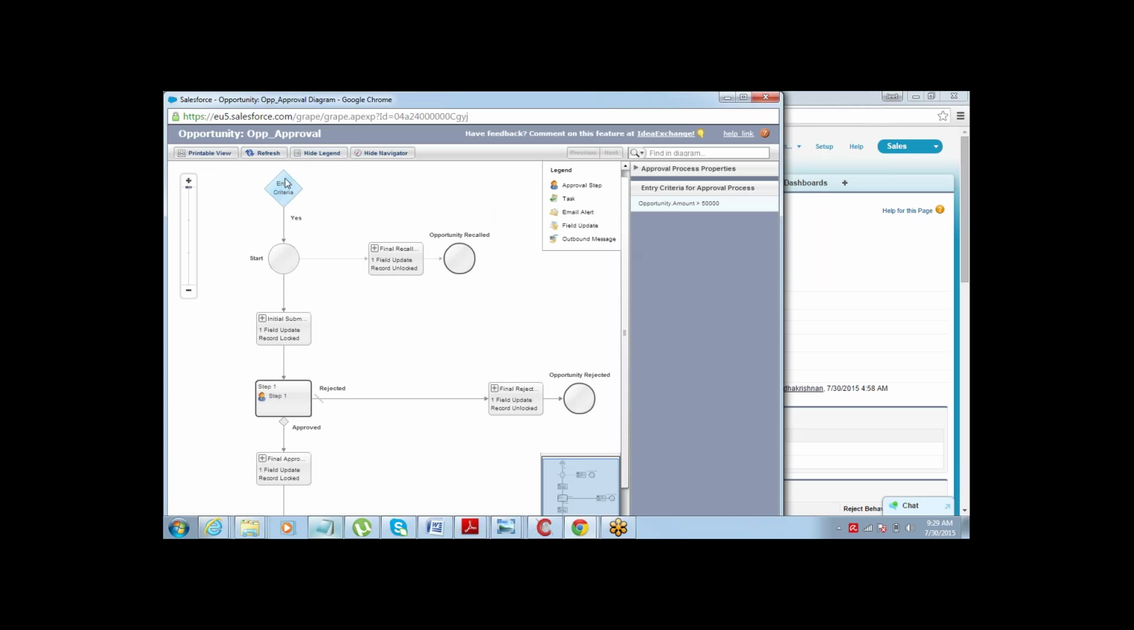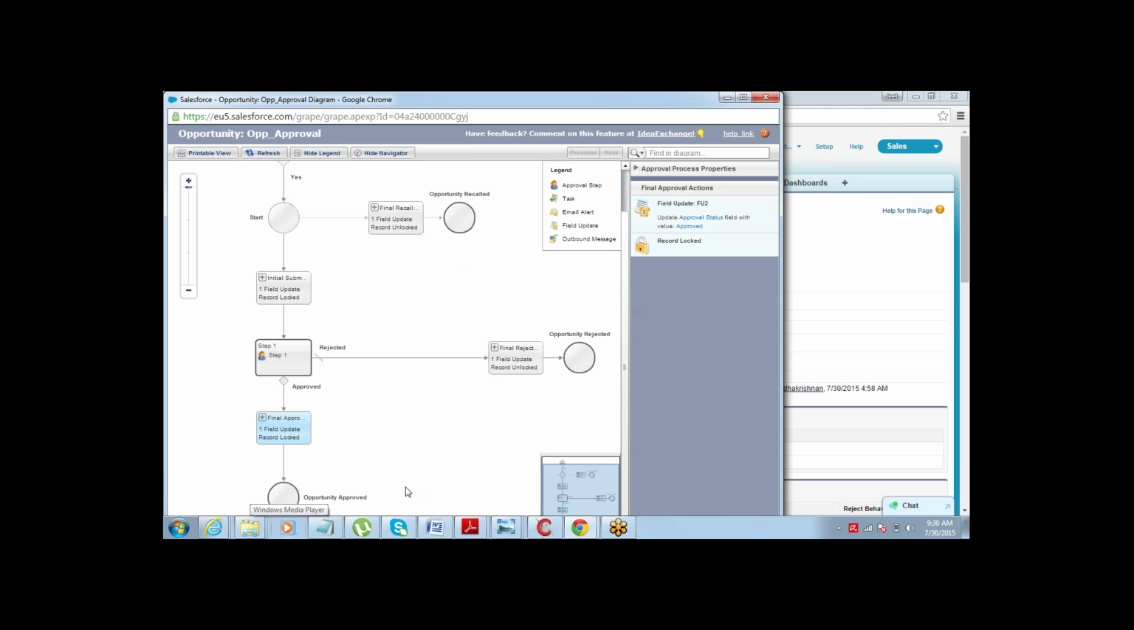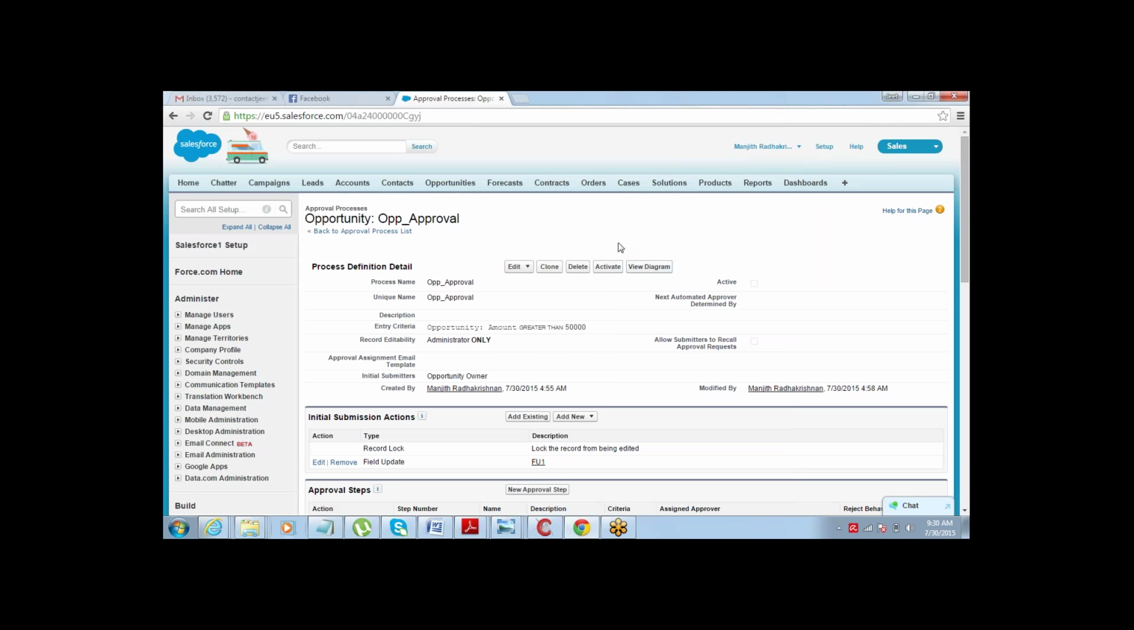So there is an entry criteria. The entry criteria is amount greater than 50,000. If that's true, the approval process gets started. After that, it goes into the initial submission. After submission, if there's a recall, it goes here, the final recall action. Otherwise, it either gets approved, in which case it comes here, or it gets rejected, in which case it comes here. So opportunity rejected, opportunity recalled, and opportunity approved. Got it? So this is a flow chart, just for your understanding, in case you need to understand how your approval process is working.